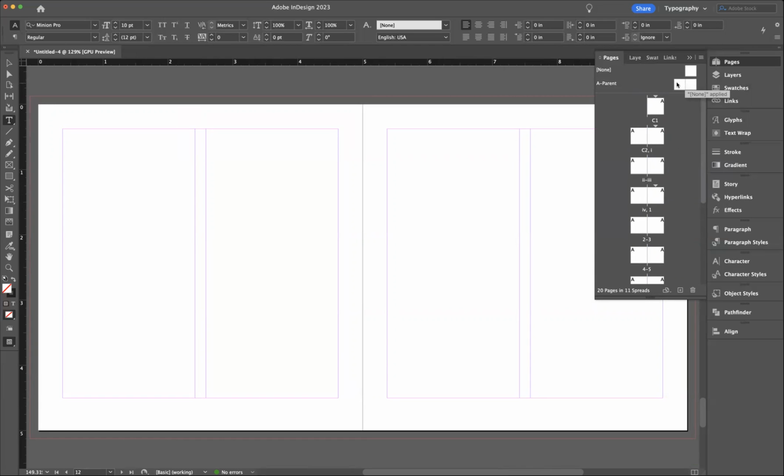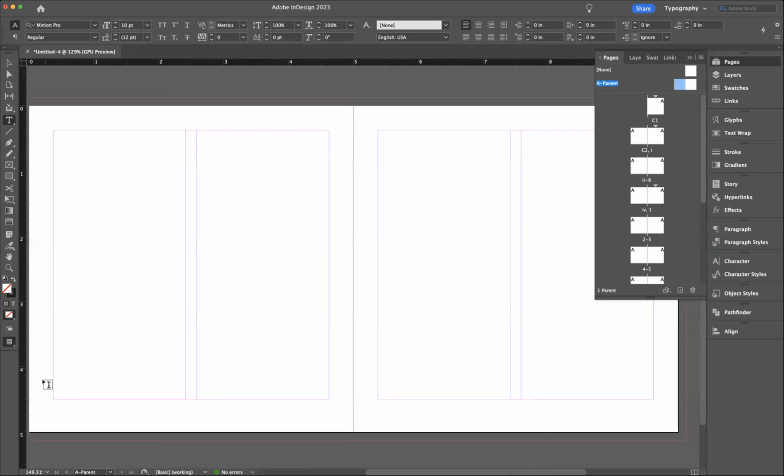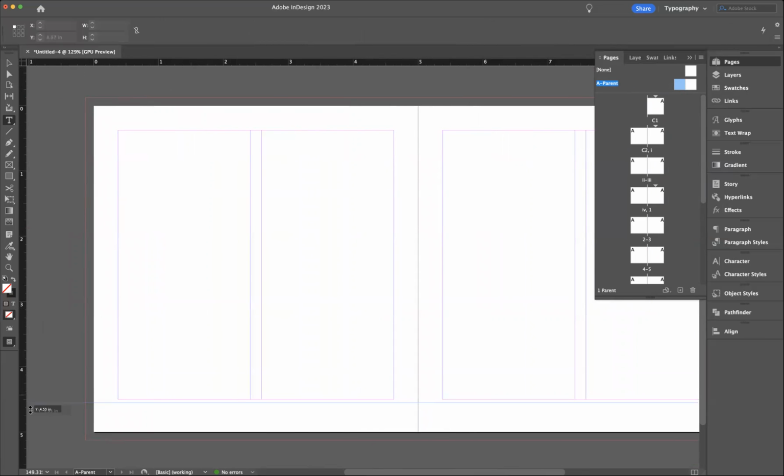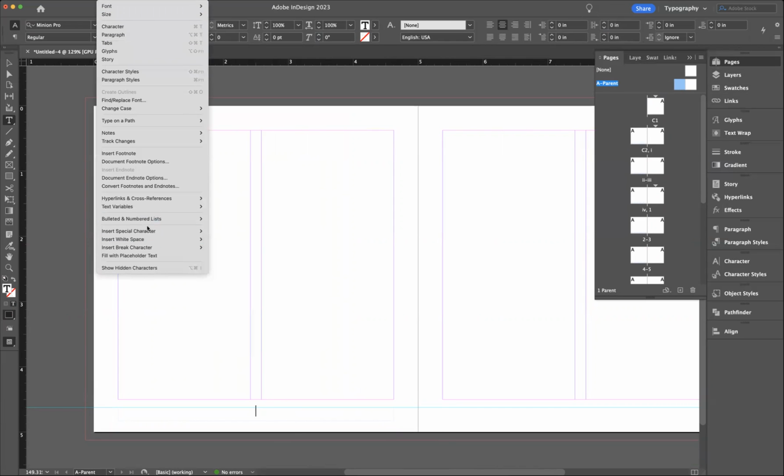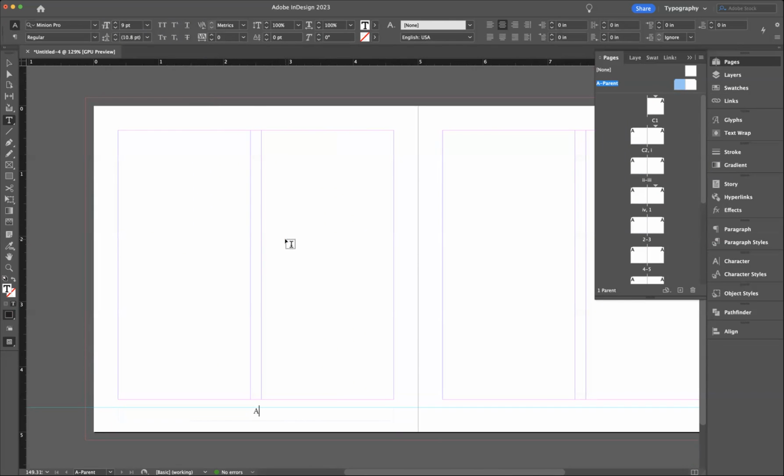If I go to my parent page and create, let's see, first of all, I'm going to create a guide to hang my page number from. And then I'm going to, in this case, just make a great big text box, tell it to be centered up here. I'm going to make this 9 point, and go to Type, Insert Special Character, Markers, Current Page Number, like that.